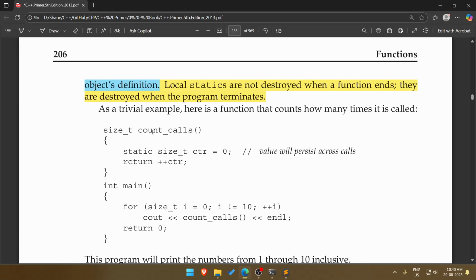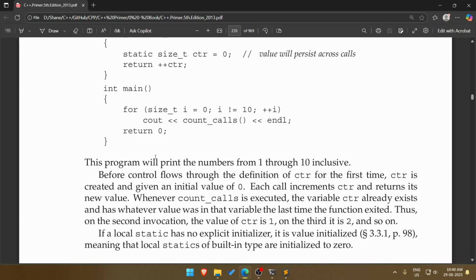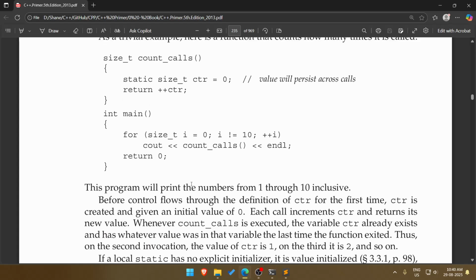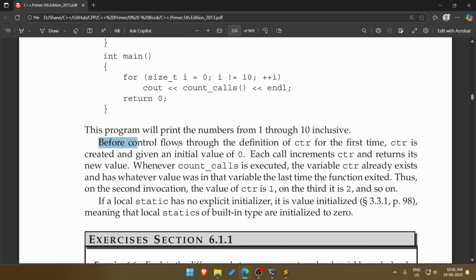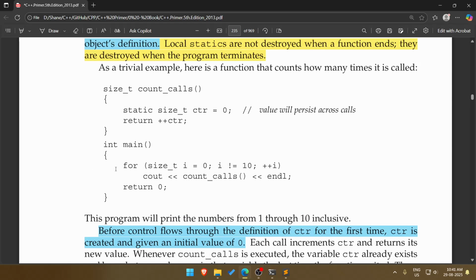As a trivial example, here is a function that counts how many times it is called. Count calls, we have static size_t. This program will print the numbers from 1 through 10 inclusive. Before control flows through the definition of ctr for the first time, ctr is created and given an initial value of 0. Each call increments ctr and returns its new value.